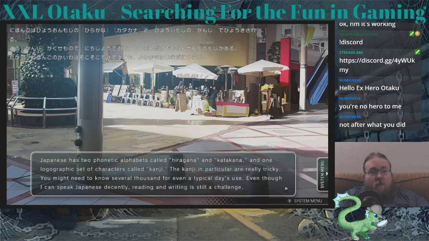Japanese has 2 phonetic alphabets called hiragana and katakana, and 1 logographic set of characters called kanji. The kanji in particular are really tricky. Yeah, they are. You might need to know several thousand for even a typical day's use. Even though I can speak Japanese decently, reading and writing is still a challenge.